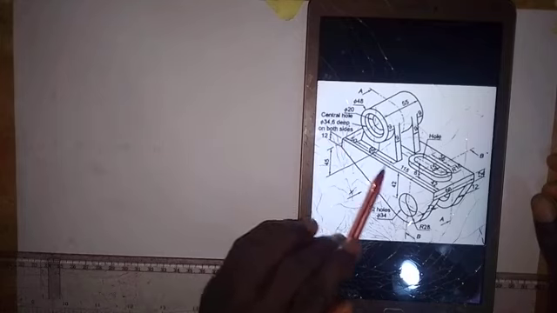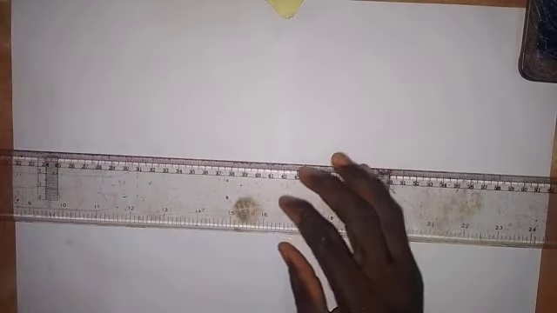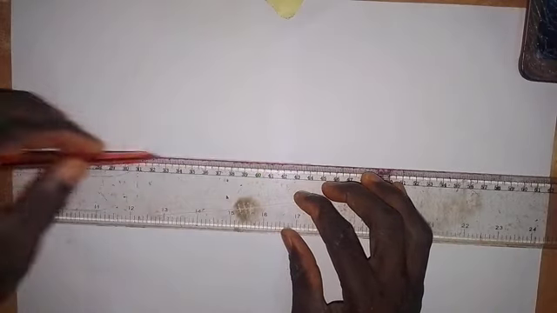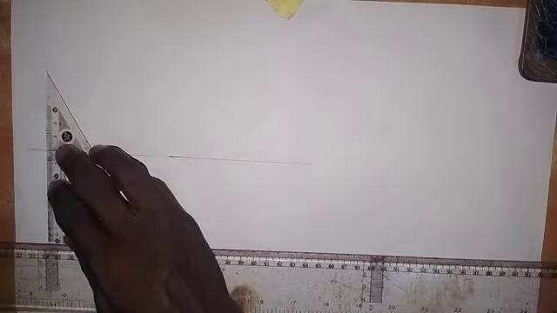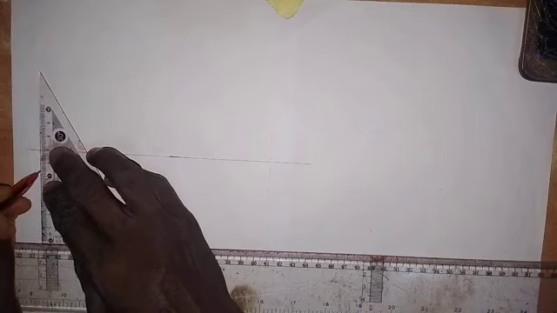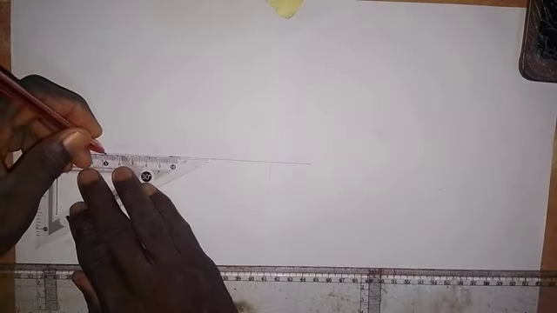Alright, let's start. The first thing that we are going to do is to draw this line up here. So we are going to draw the line first. So I will come up like this, and then I will draw a horizontal line like this on the paper. Then I'm going to draw a short vertical line at this end here, like this. Then I will take a measurement of 50 millimeters. So this is 50 millimeters here.